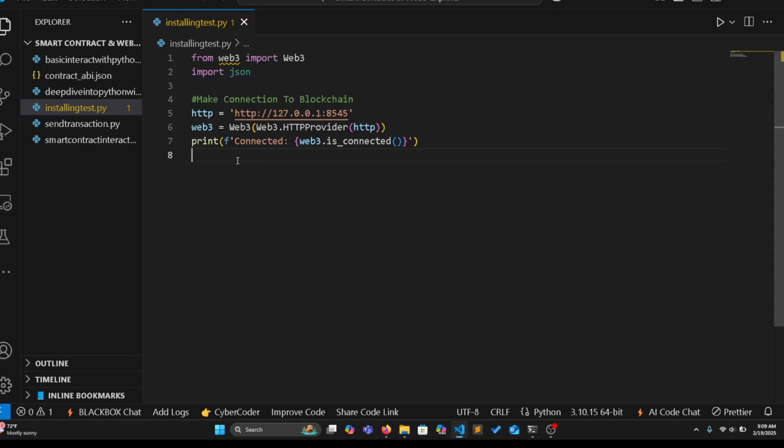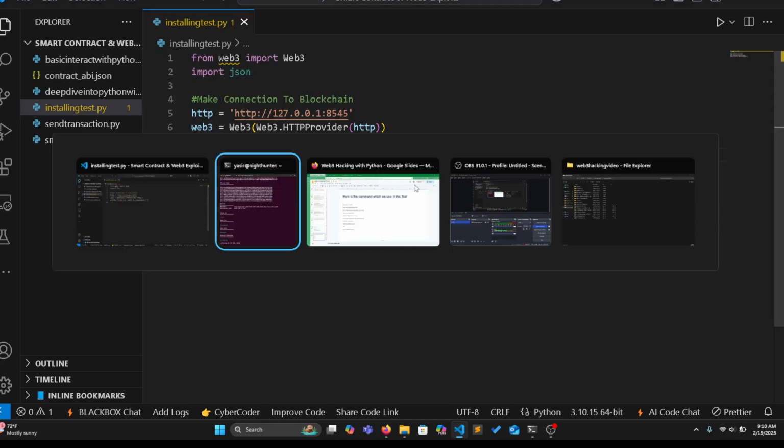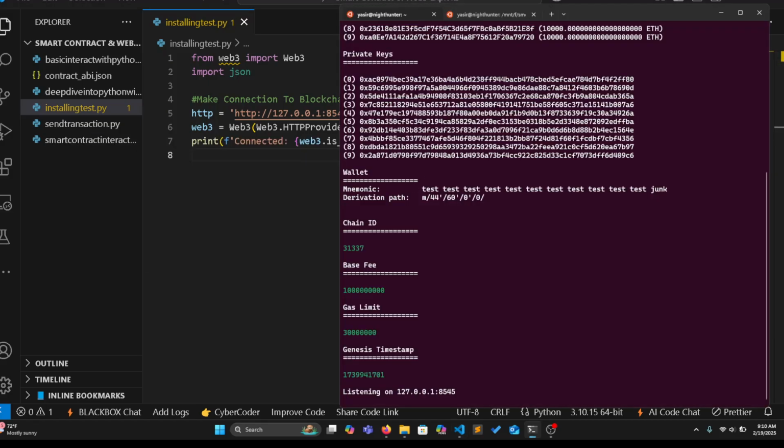Okay, so I'm going to print an f-string here: Web3 is connected. web3.is_connected is a boolean-based function. If it is connected to the network, it returns true, otherwise it returns false. Okay, so let's run the code.